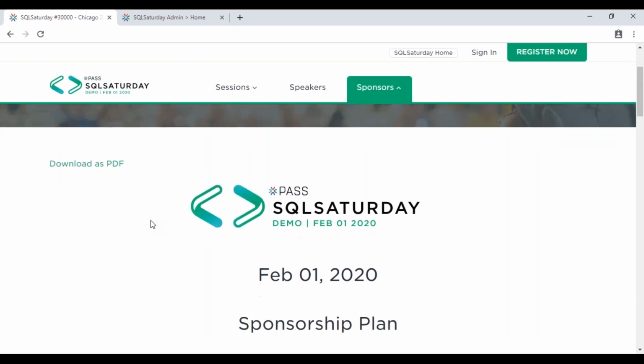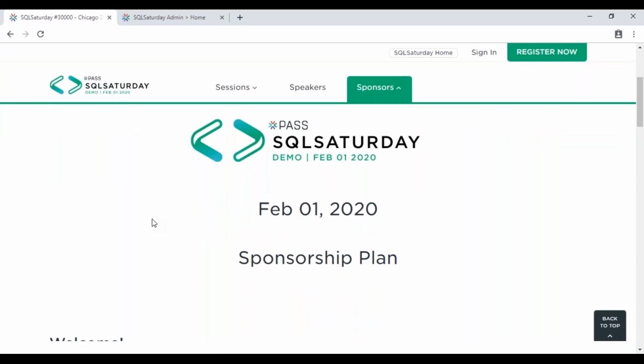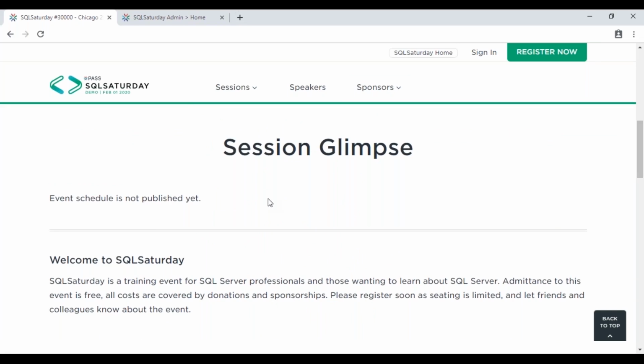Your sponsor plan is where potential sponsors will get an idea of the different benefits they can have from supporting your event. You will see that your sponsor plan is pre-populated with standard information.